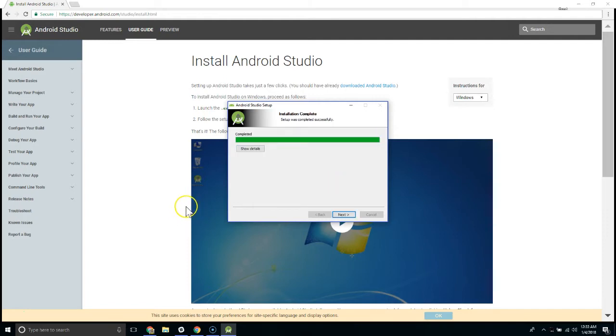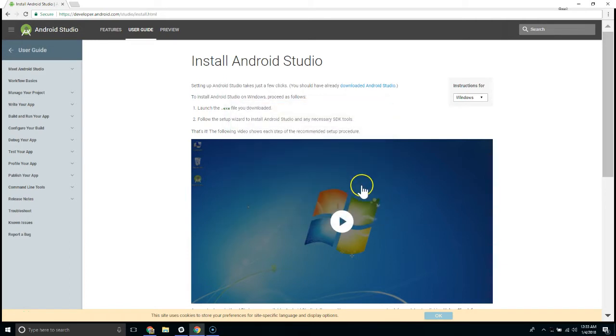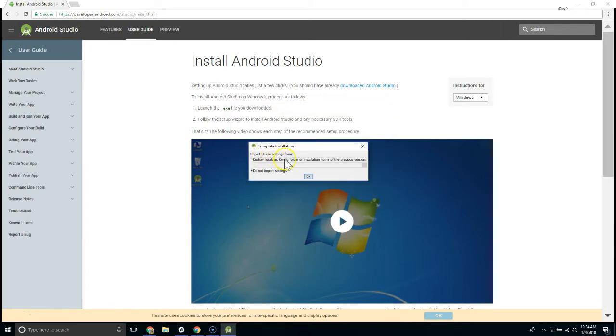The installation is now completed and I'm going to click the next button here. It asks me if I want to start Android Studio. I'm going to leave that checked and click finish. Since I do not have an earlier version of Android Studio, I'm going to hit do not import settings. If you have an earlier version of Android Studio installed, you can click this option.